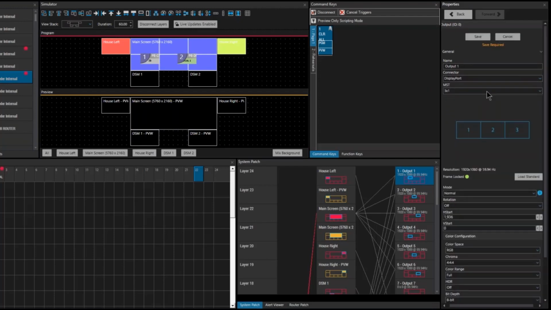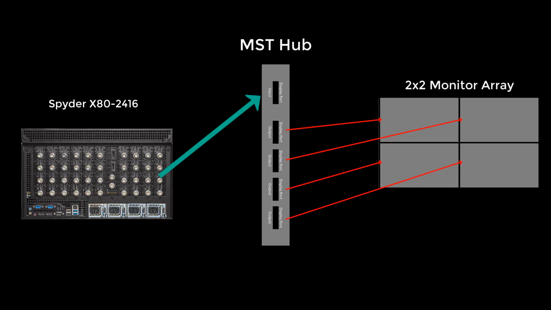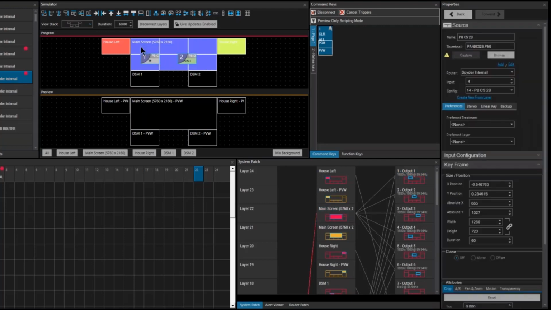If I were to choose DisplayPort, now I get MST options, where it's normally turned off, but I can now go 1x2, 1x3. So we're taking a single output and using an off-the-shelf MST hub, and we can share in the post a couple that we're familiar with and that we like. Basically, anything off the shelf that would take that UHD signal and break it into 4 separate outputs, and now we could drive, say, a flat panel array. Instead of using 6 outputs to drive this flat panel array, we could use 2 in order to do that, right?